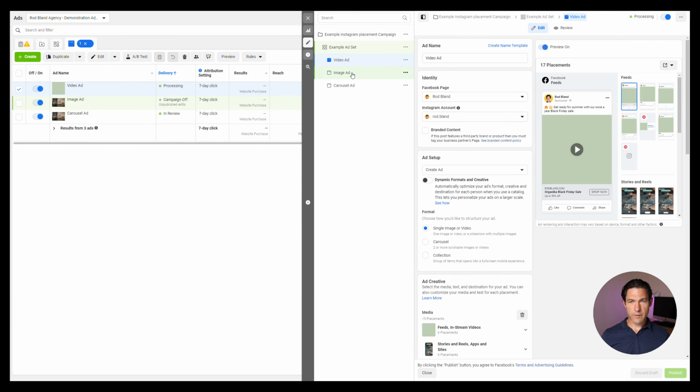So that's how things work with a video ad. Now let's have a look at the image ad.